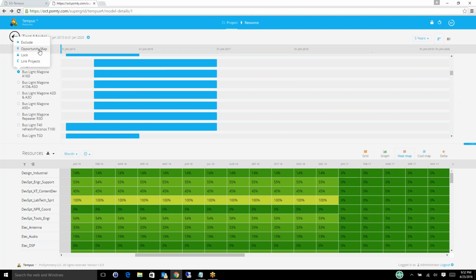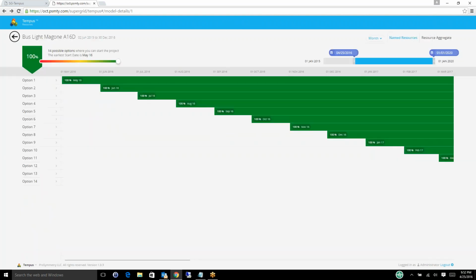Using this opportunity map feature, this is something I mentioned earlier, will do an analysis and tell me what are my options for doing this project, looking from today to the end of this particular model, which is the year 2020. And it can do it based off of the named resources being requested or based off of generics, to say that I need generically mechanical design people, and then maybe I can't get Greg, but I can get, let's say, Mike, who's a mechanical engineer. Well, this would do a swap for me. And this analysis can be run by month or by week.